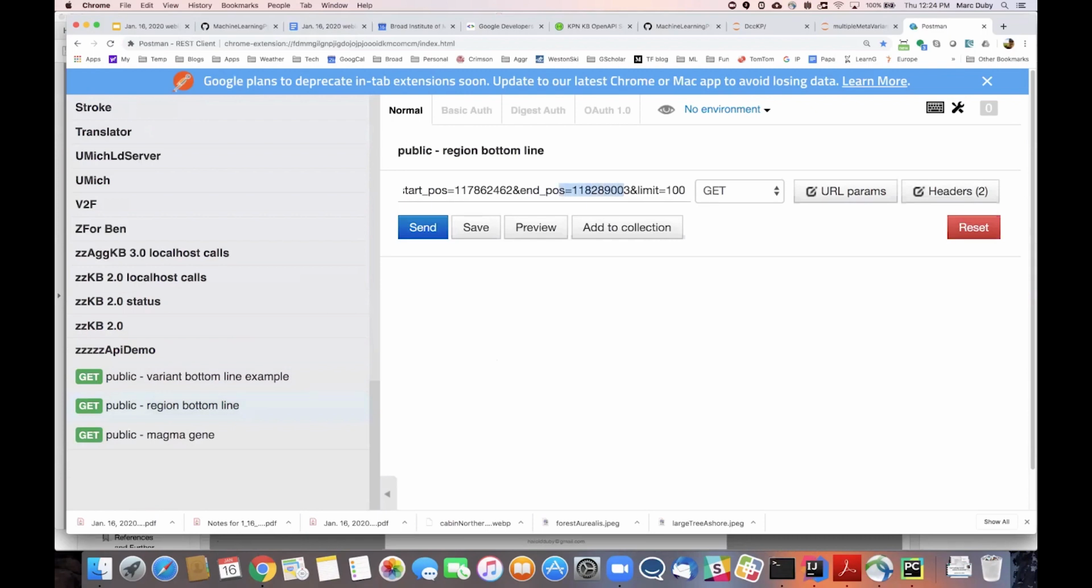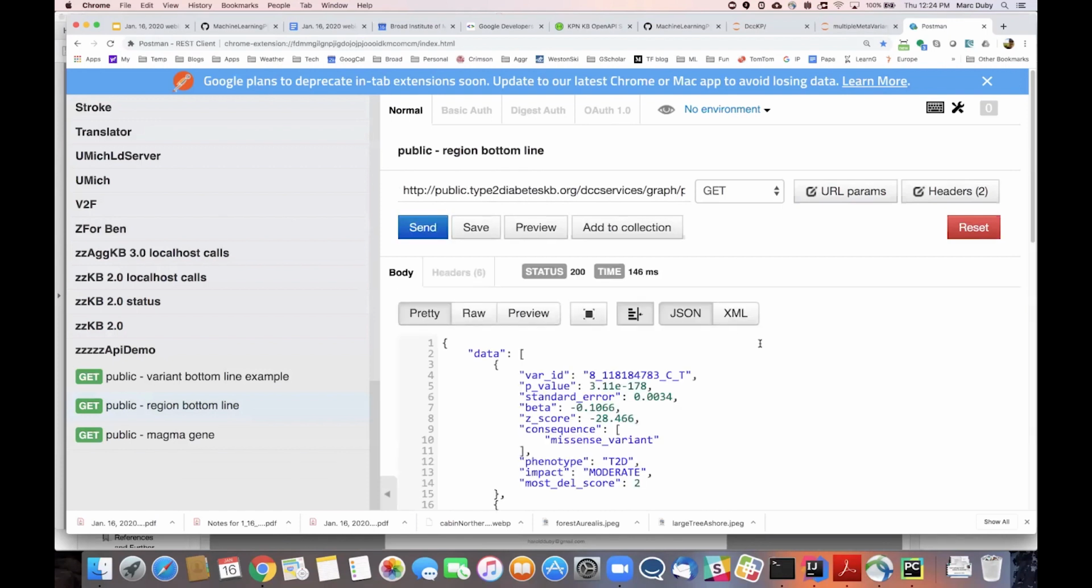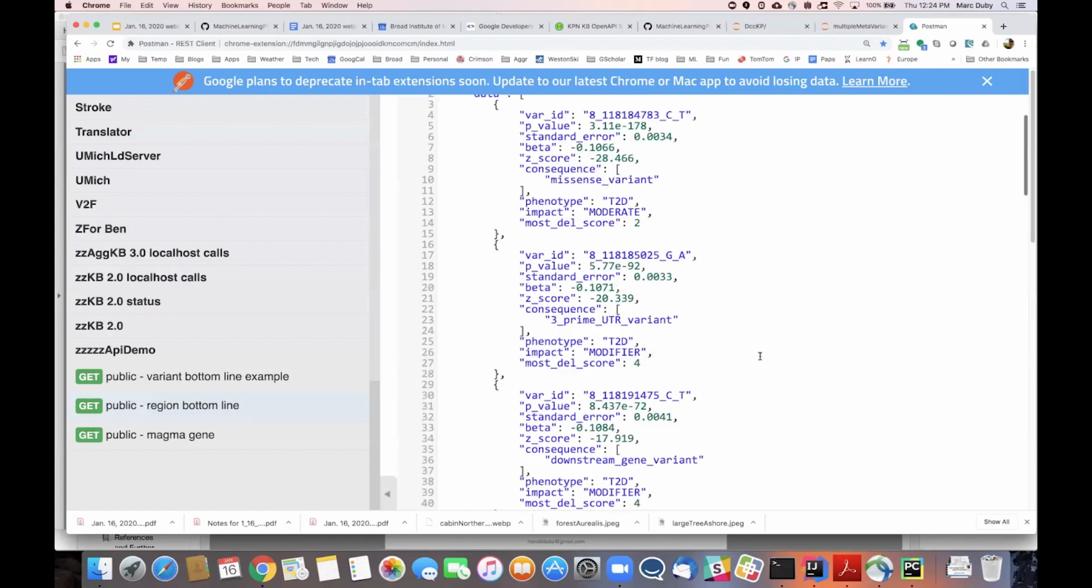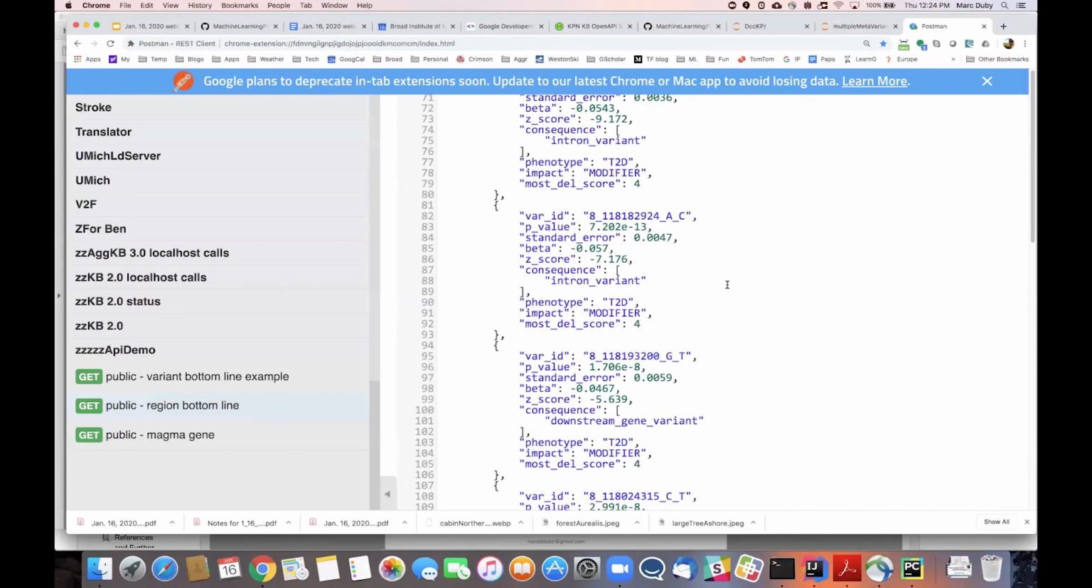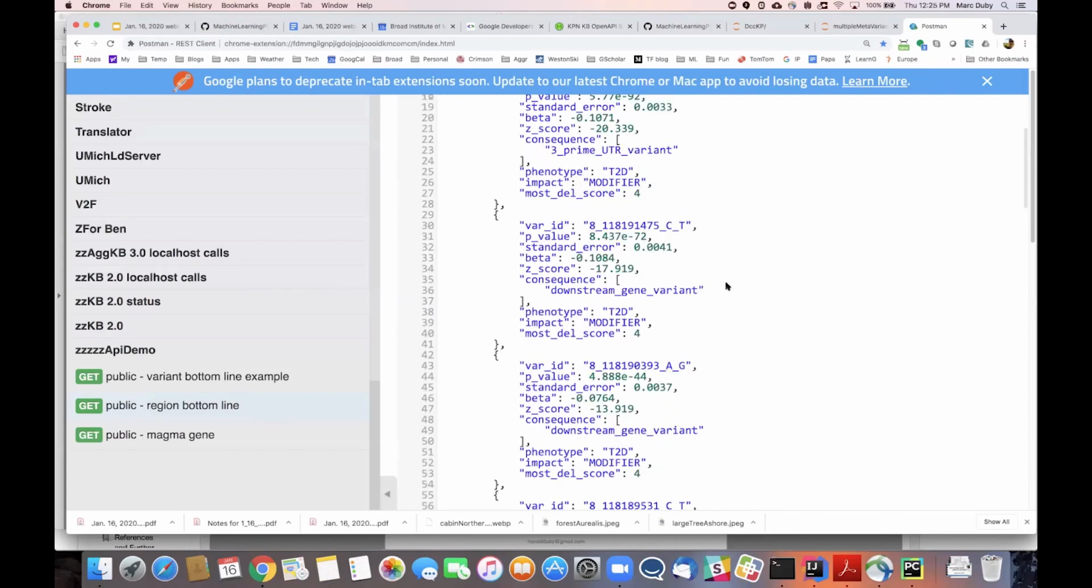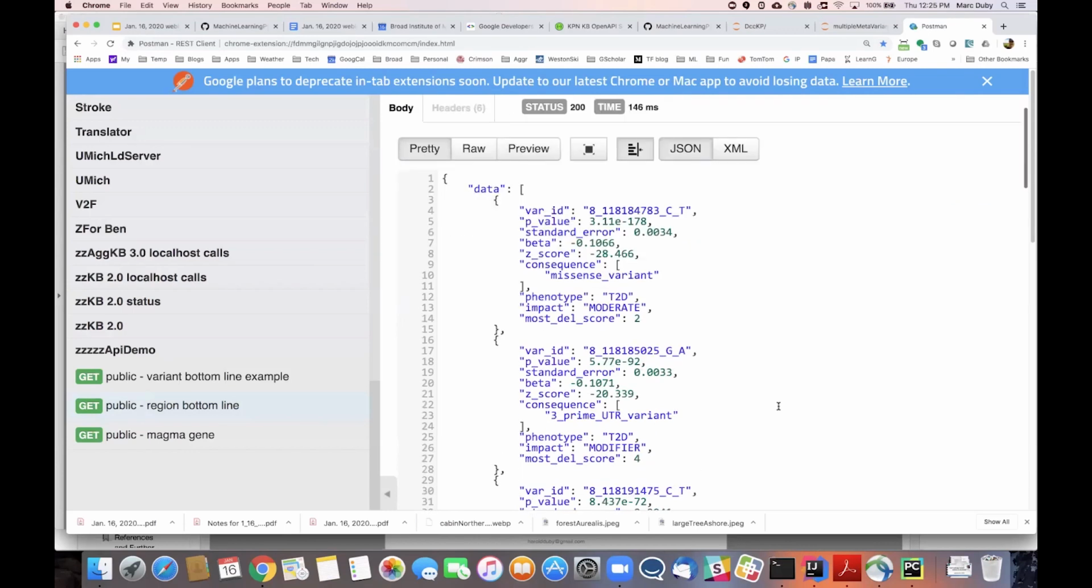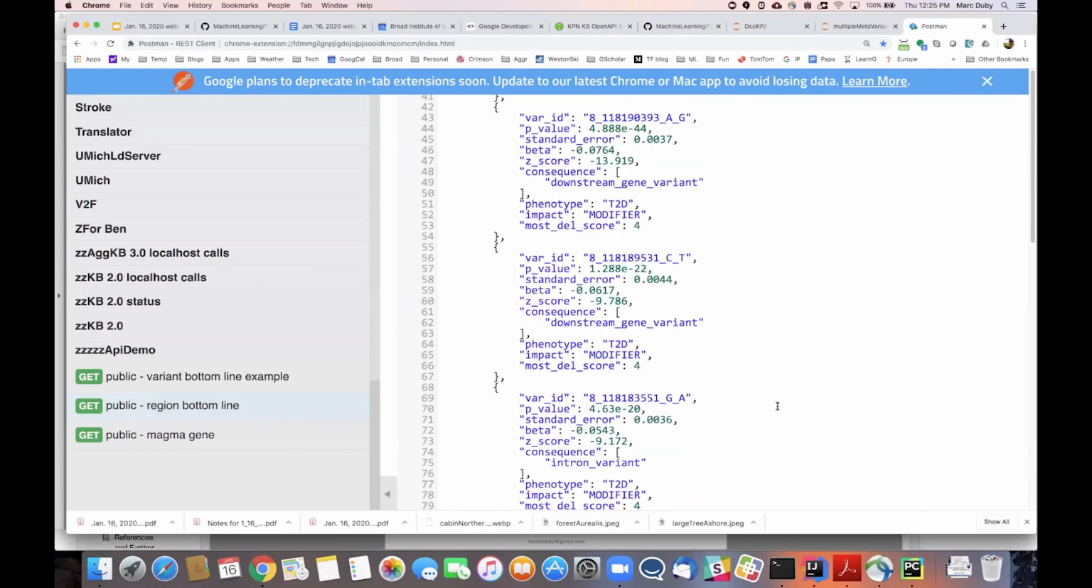You have an end position, start position, chromosome, and the phenotype that you're looking for. So these are per phenotype, and all this is documented on the Swagger page. And these are all the variants that we have with their p-values for type 2 diabetes. And again, they're in sorted order, from most significant to least significant.